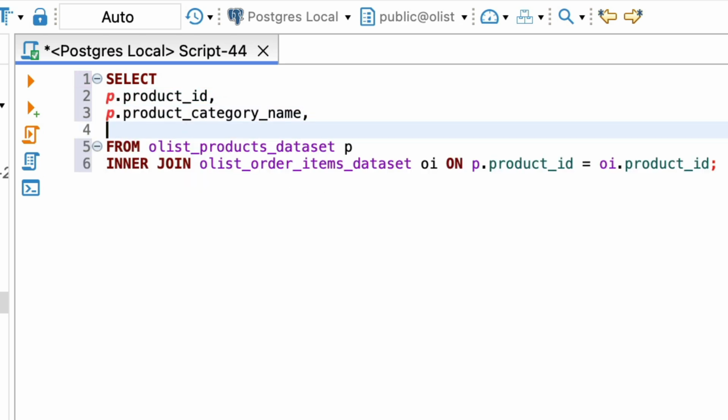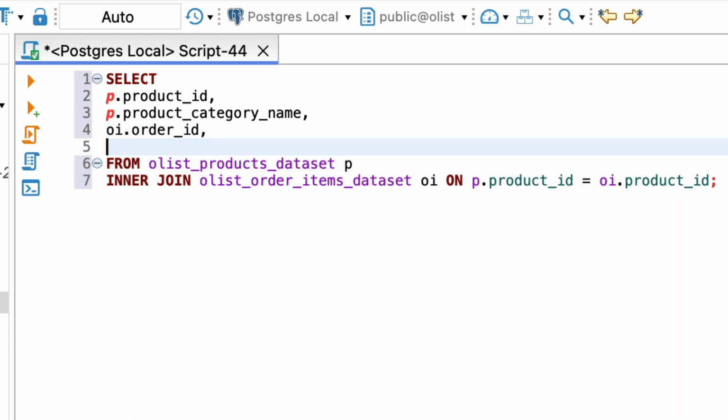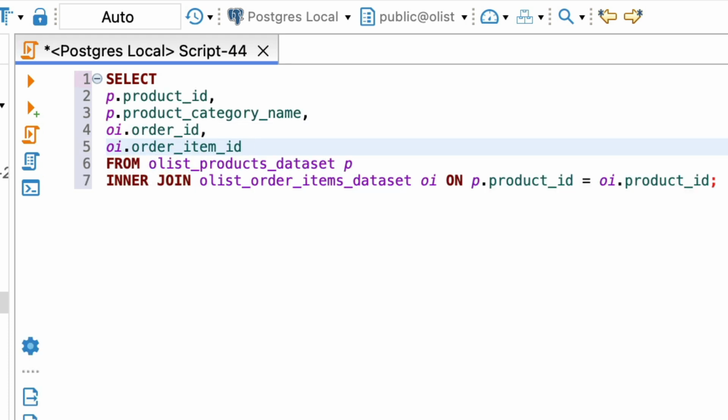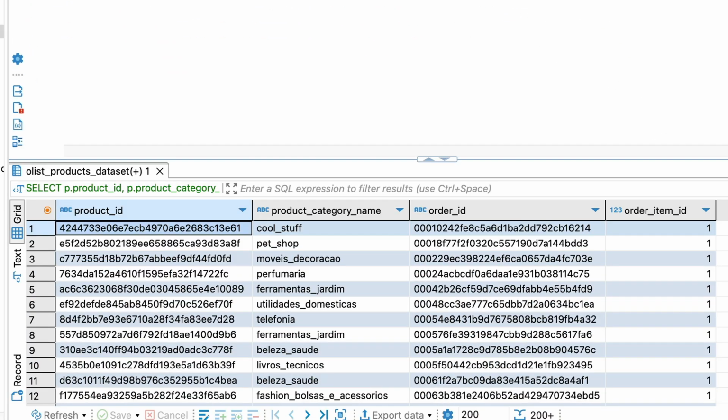I'll also show the order ID and order item ID to see a little bit more about the order. We can run this query and see the results here. We see the product ID, the product category name, which is in Portuguese, the order ID, and the order item ID, which seems to be 1.